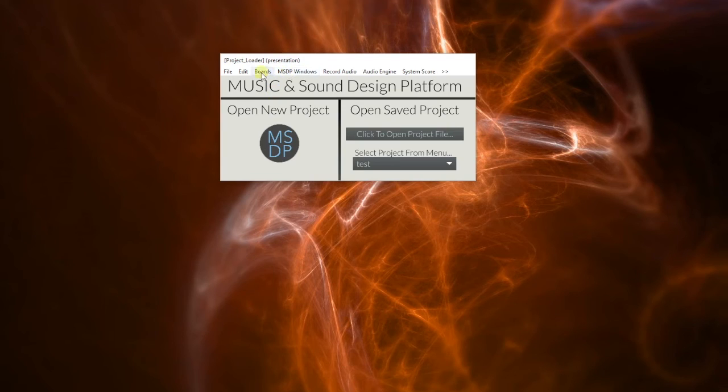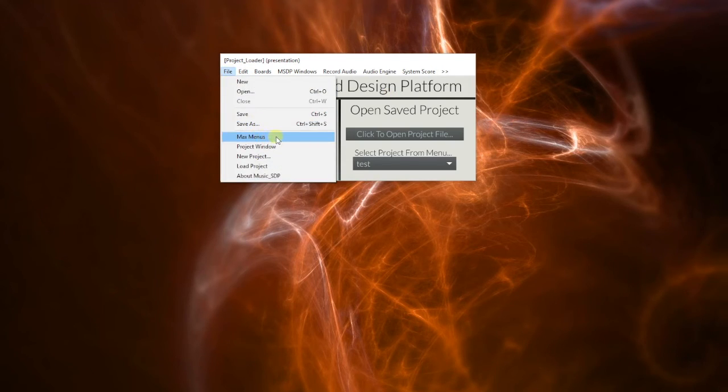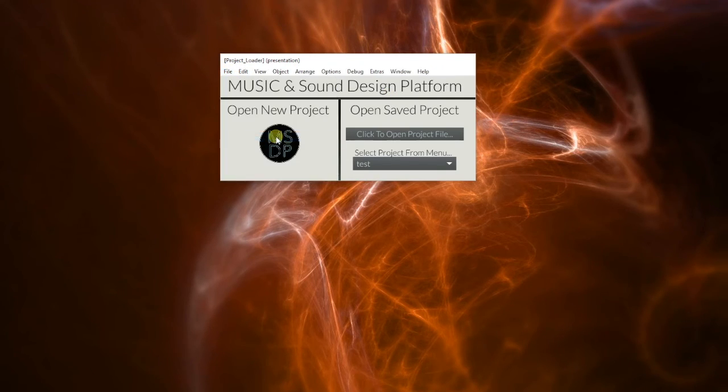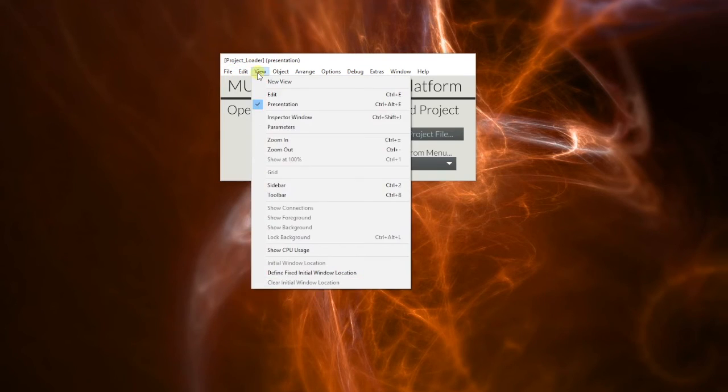So the first thing you'll want to do is bring back the original Max menus. This will return your use of the keyboard shortcuts so that you can easily unlock patches and switch between presentation and edit modes. To do this, go to the File menu and find Max Menus. Clicking this brings back the original menus.